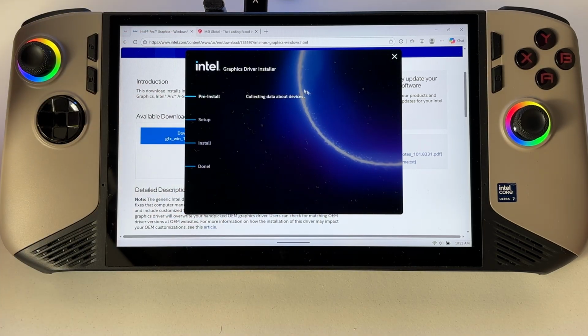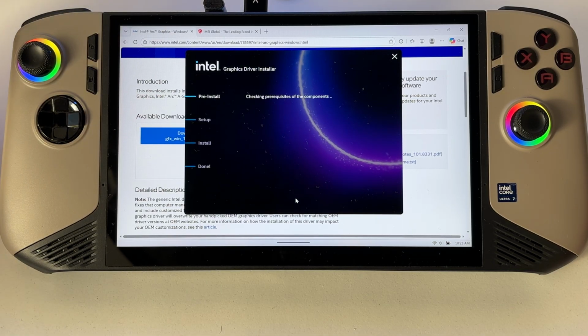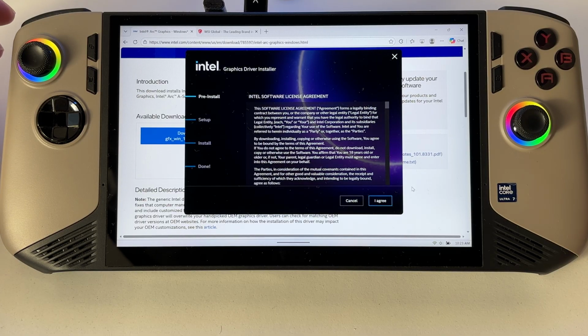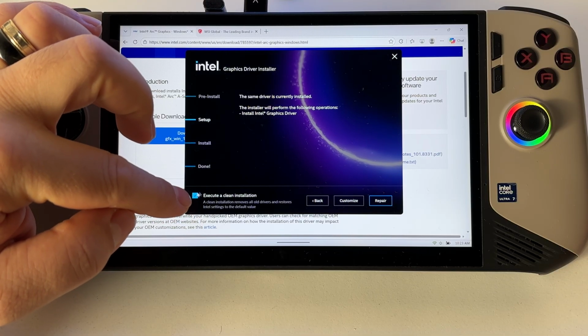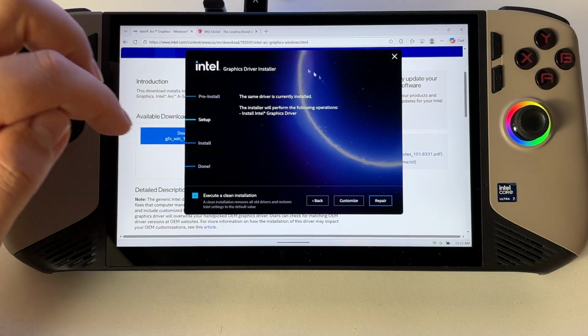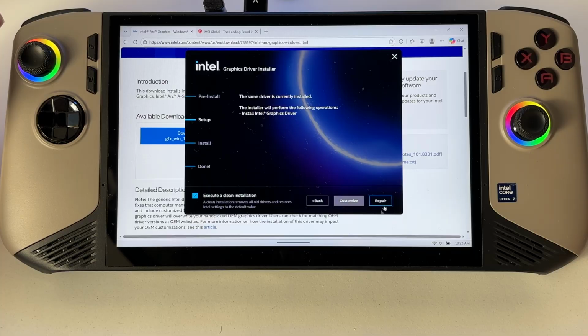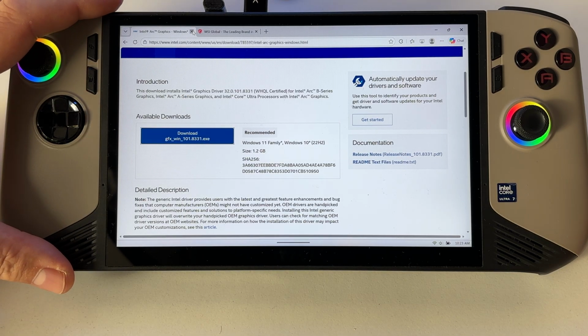Press begin installation. Just wait until it's collecting data. Press I agree. Press execute a clean installation, very important, and press next, install it and reboot your device. I already have the latest driver installed here. If you already have it, you will see this one, repair instead of continue. So this is how you install the latest graphic card driver.